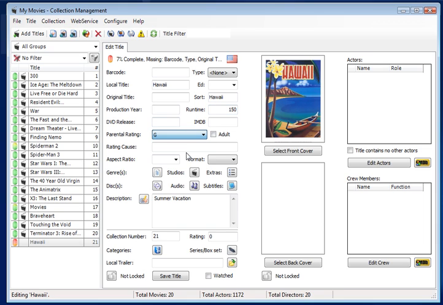And you'll see that the title was updated as indicated on the lower left-hand corner. Let's go back into the Media Center menu. And when we refresh the interface, you'll see that the new movie entry now appears correctly.